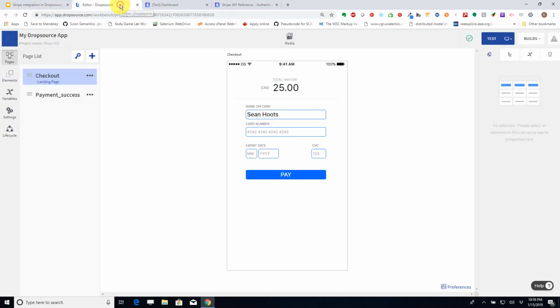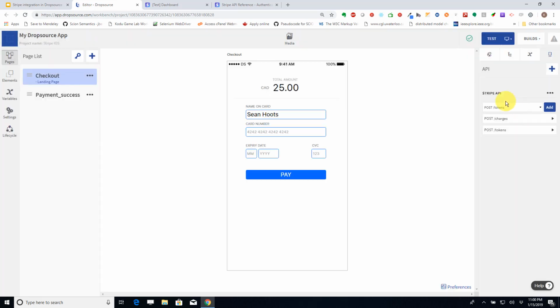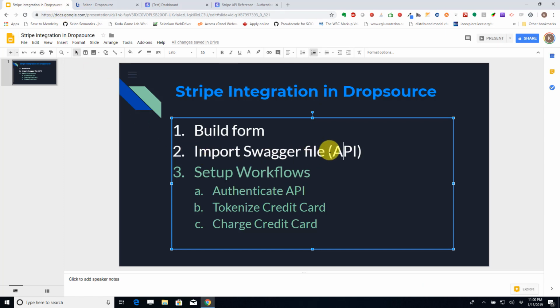So to import the file, just come to your project, go to the API tab, click on the plus sign here, and then enter the Swagger specification file URL that I'll provide under this video and also in the Dropsource forum. So you paste it here, click add, and then you will see this Stripe API appear here. Now, once it appears, you will have to click here, then select tokens, and then add, select charges, and add, and you have these two endpoints here. So that's all for how to import the Swagger file.